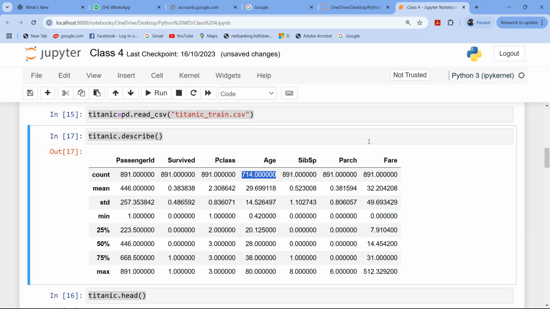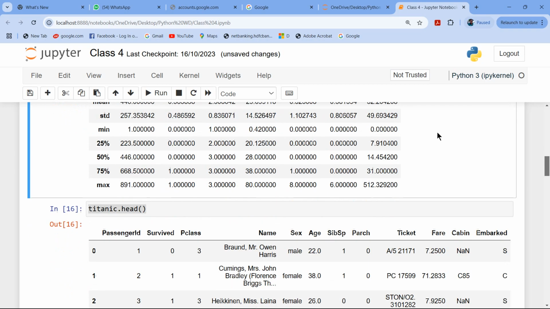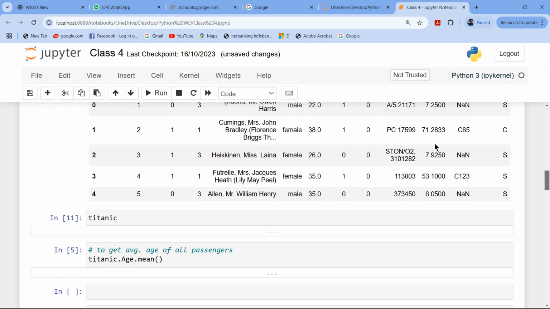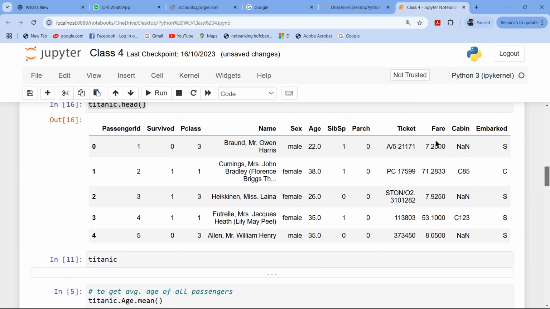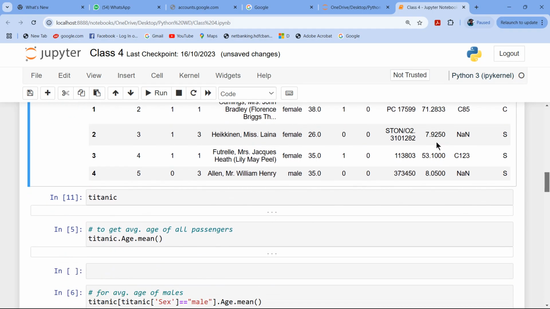Okay. Now we have mean, standard deviation, minimum value, and 25%, 50%, that is the second quartile, 75% the third quartile, and the maximum value. So now if I want the mean of age of all the passengers, we have this field age. As we all know that Python is a case sensitive language, so here in age, A is capital. So the same we have to type.